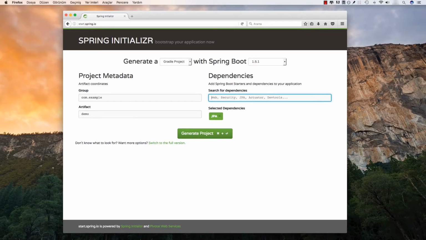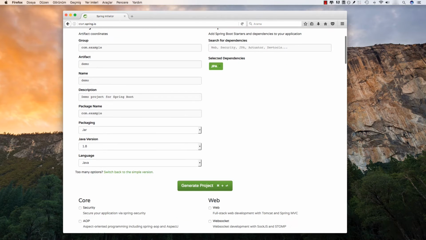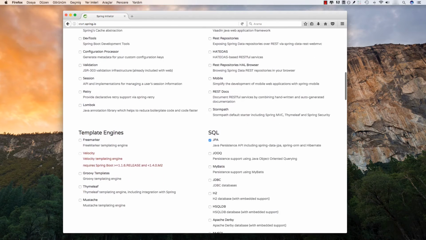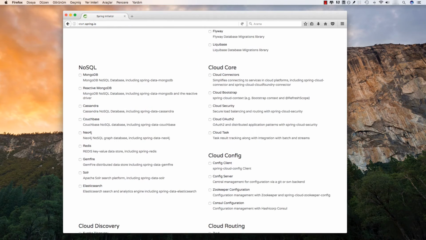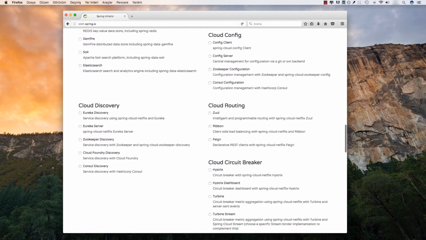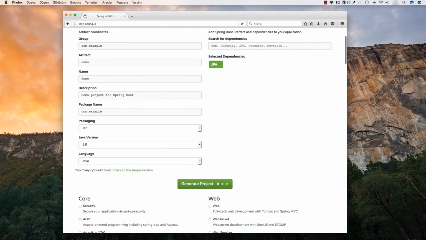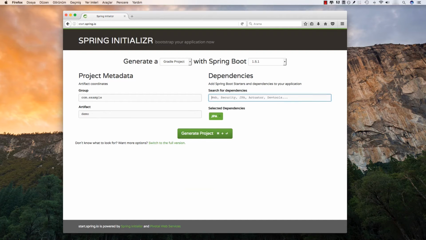As you've seen, this is a very basic interface. We can have more options, we can have advanced options with this interface. So we can just go to the full version, just like this. You can see the packaging, Java version, language type, and you have all the dependencies listed here. You can either go here, check out the dependencies that you need, and click Generate the project. Or you can switch back to the simple version and type out the dependencies and add them to your project. So you can click Generate Project again.